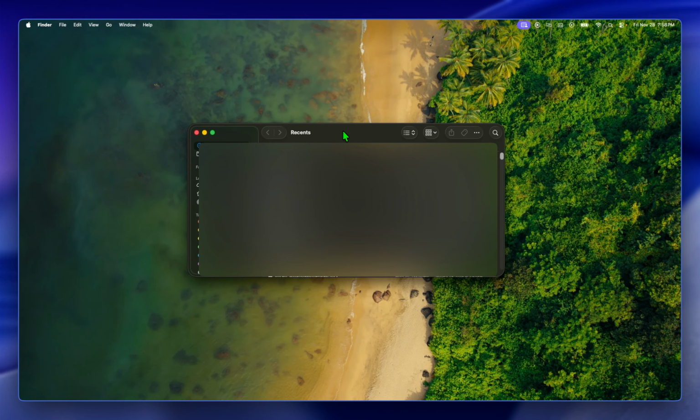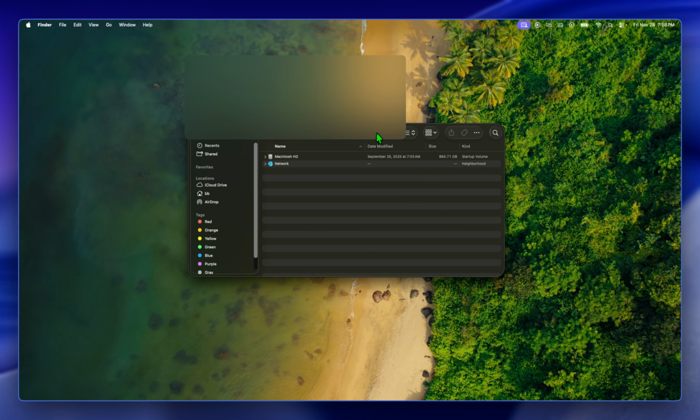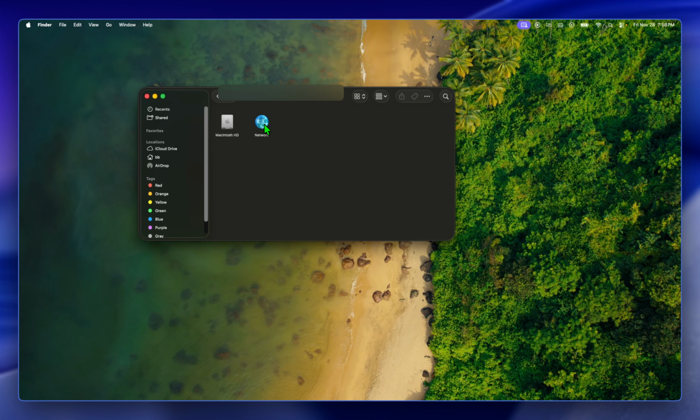While the Finder is open, we're going to go to the top left of our screen. It says Finder, and we're going to go to the Go option. Right on the Go menu, we're going to click on Computer. What this does is it takes you to the root folder of your MacBook. So now you can see we have Macintosh HD and we have Network.